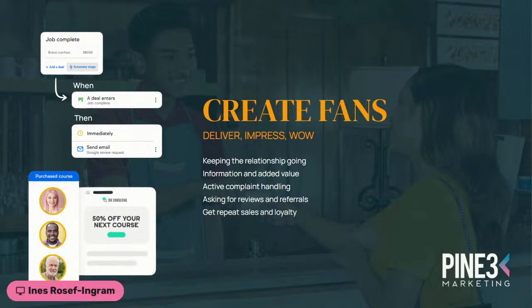Things like information and added value. The beauty of automating this is that you will remember to do it every single time because you don't actually have to remember it. So here is an example up here where a job is complete. The automation is when a deal enters the job complete stage, immediately, in this instance, we are sending an email with a Google review request. But that could also have been email nurturing sequence or communication sequence or reminder to someone to follow up in a couple of weeks to see how things are going.